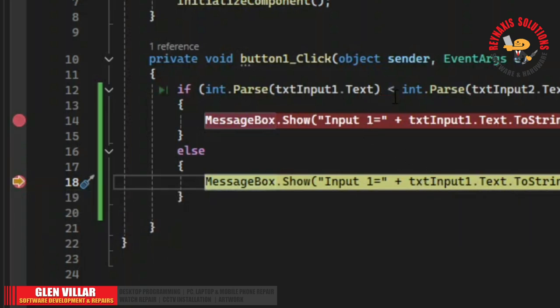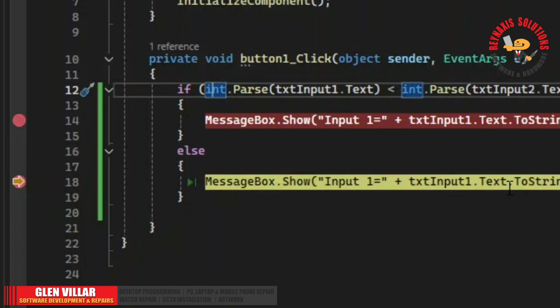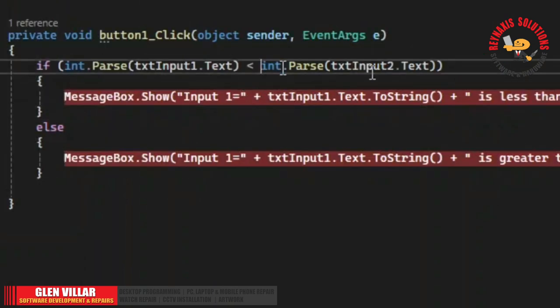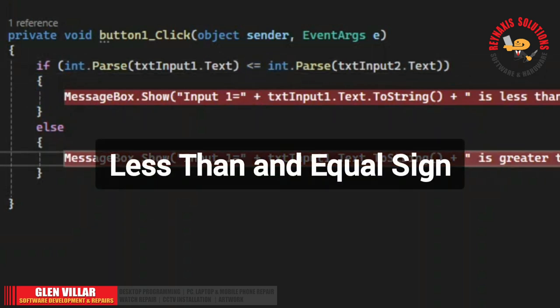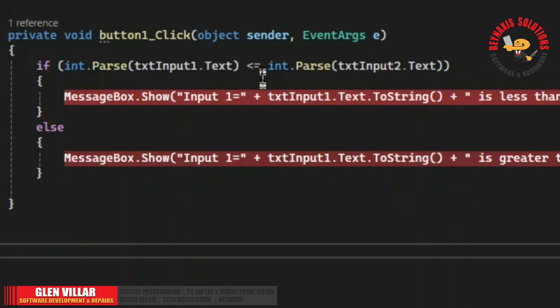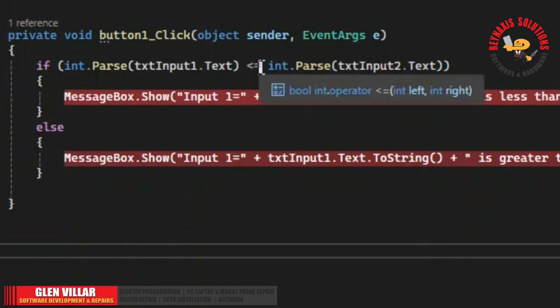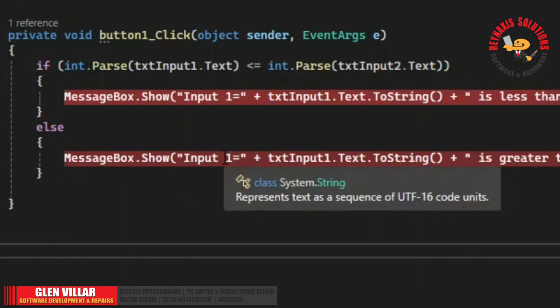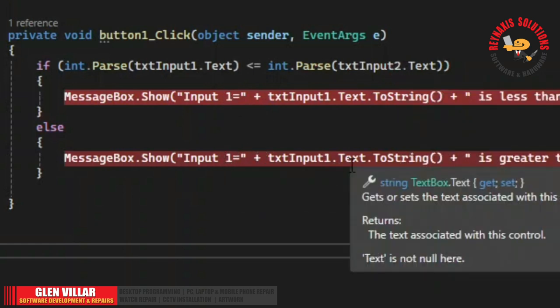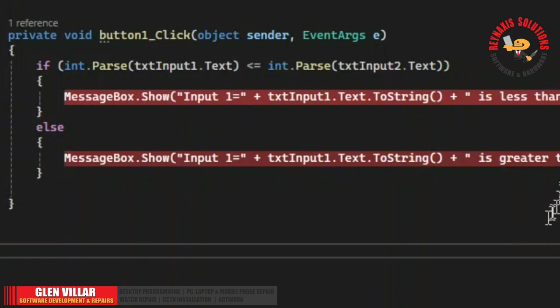That's because the condition is not met in the first if statement. Now, if we put the equal here, what we're doing is we are now checking whether the first input is less than or equal to the second input. Let's see which code block will be executed after this condition is evaluated.